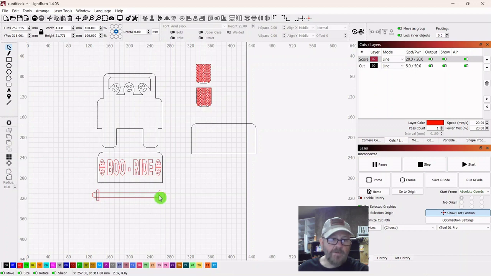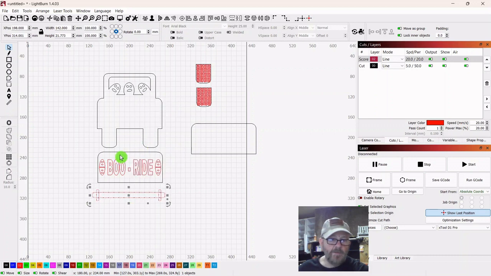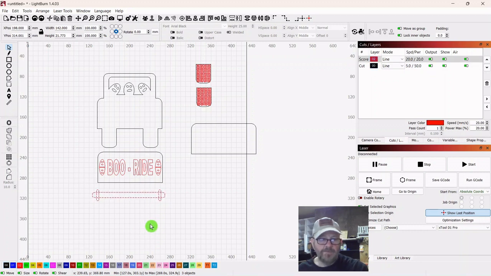You put yours wherever you need it to be. Whatever looks good to you, you do that. So now you can select the whole thing and group it together and then make it a cut. Oh, can't do that. Control Z and go back until everything is individual.